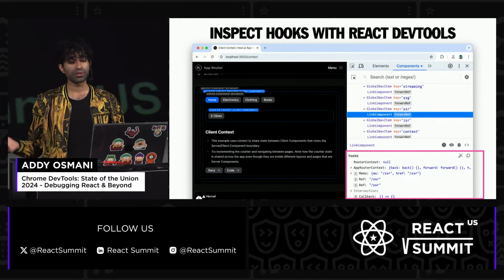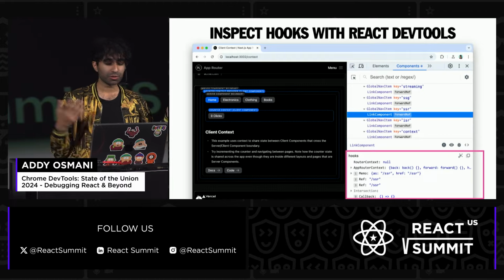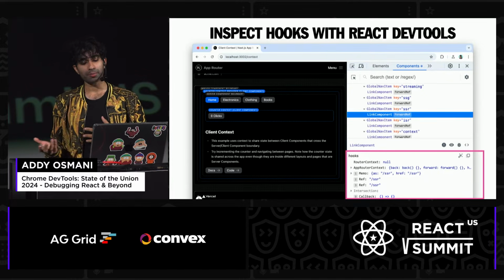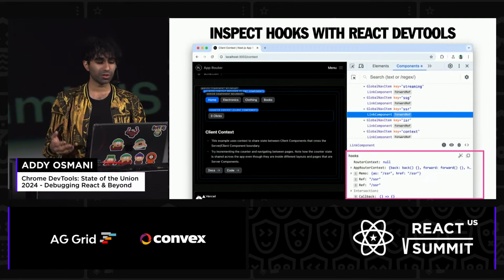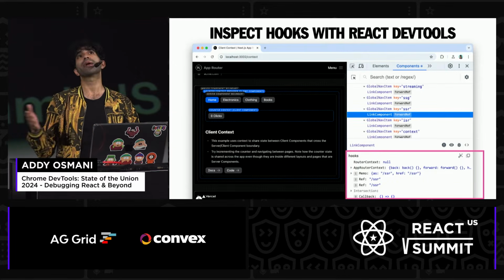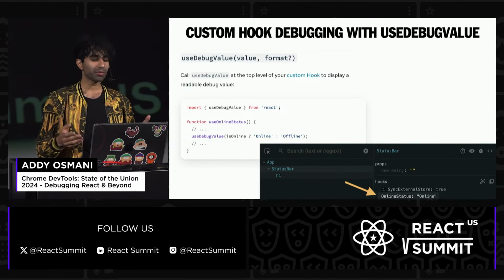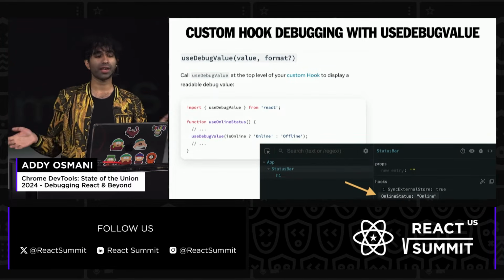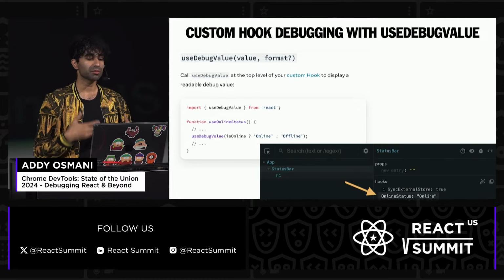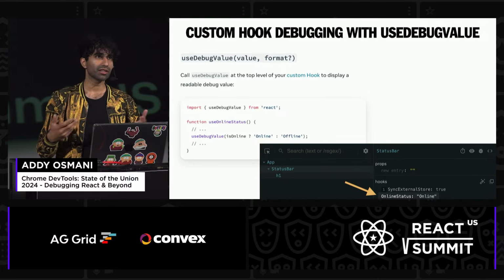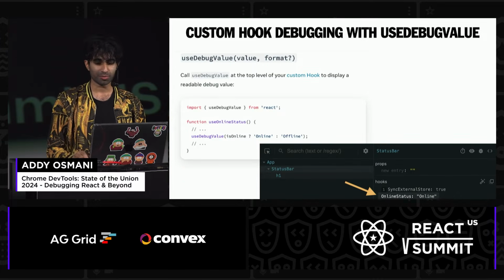If you're somebody that enjoys writing custom hooks, the React DevTools, of course, also help you inspect your current state and props of hooks in your components. That could be useful for debugging complex state management situations. And another quick tip, you are able to use debug value. It's a hook to display custom debugging information, and it's especially useful if you're somebody that likes creating and using custom hooks in their apps. I know a lot of people do like doing that.